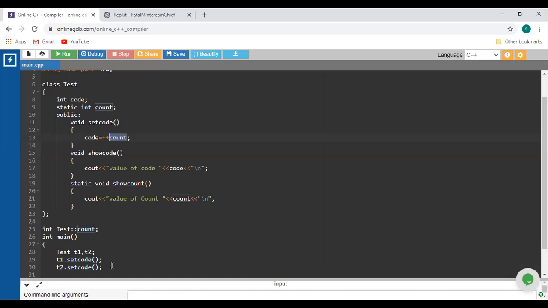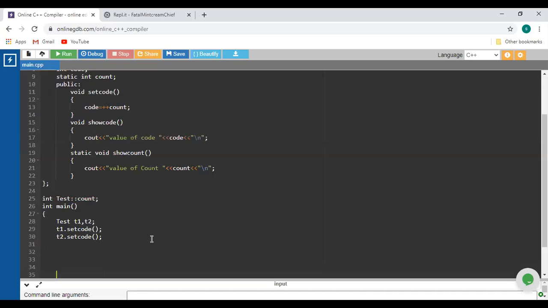Okay, so up to this point, the value of code for the t1 object is 1 and for the t2 object is 2. Now, just display how many objects are created. For that purpose we have to call this particular function show count, because show count is nothing but the number of objects. So how are we going to call this particular function?